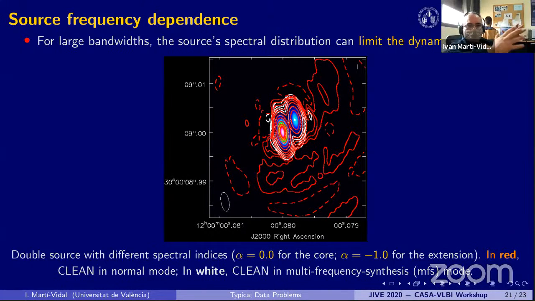multi-frequency synthesis cleaning mode, which is implemented in CASA, you end up having the white contours. The contour levels are the same. I have set exactly the same contour levels for the red and for the white. The only difference is that the white image is cleaned with this MFS mode. That allows you to take into account possible spectral effects in your sources. This may become especially important in modern VLBI arrays where you have wide fractional bandwidth.